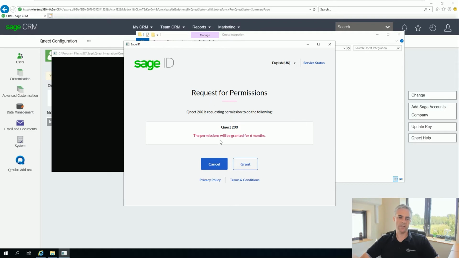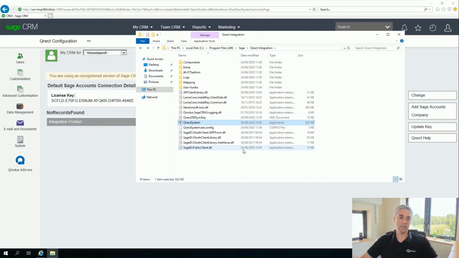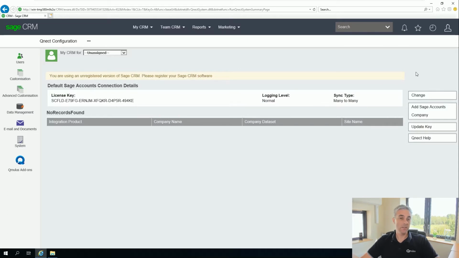It will then ask to request permissions for Qnect 200 to talk to the Sage 200 system, and the permissions will be granted for 6 months. I click Grant, and that will then allow me to next specify the Sage accounts company that I want to link. Now, based on the Sage ID that we entered and how that's configured within the Sage 200 administration, there'll be certain companies that are available to that particular user.